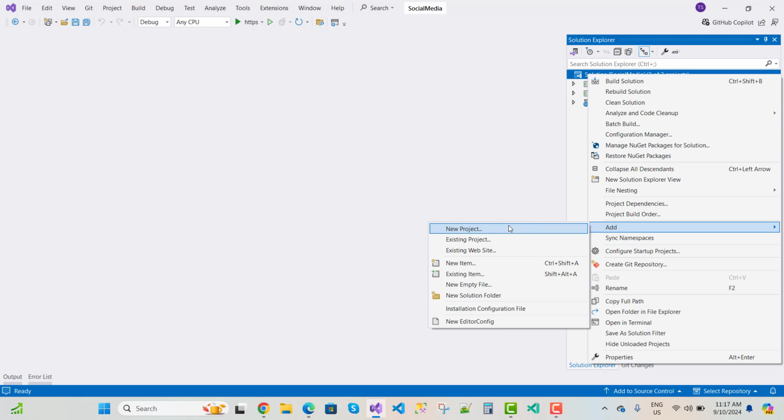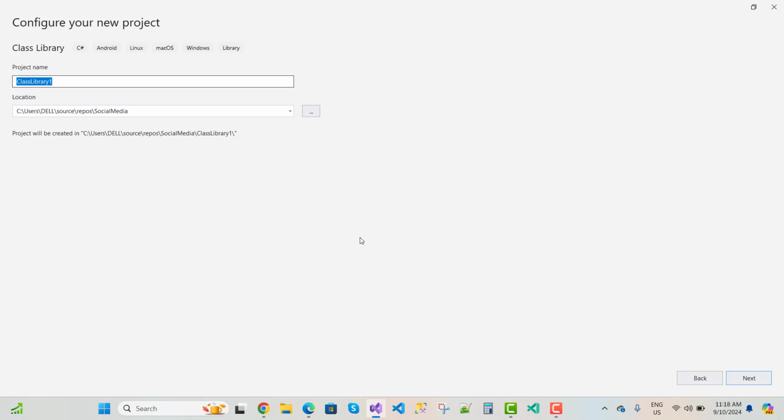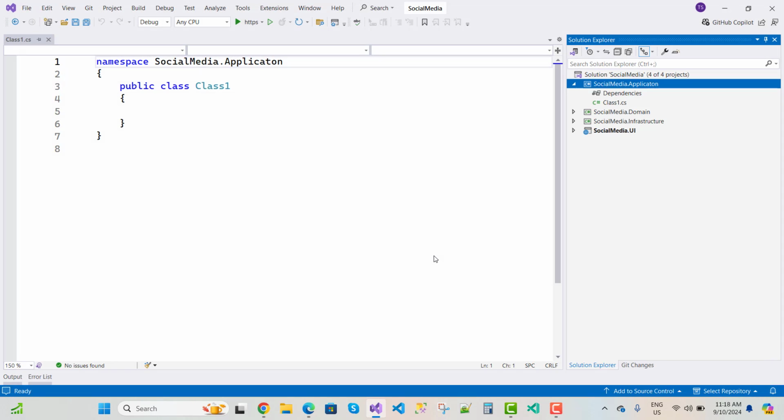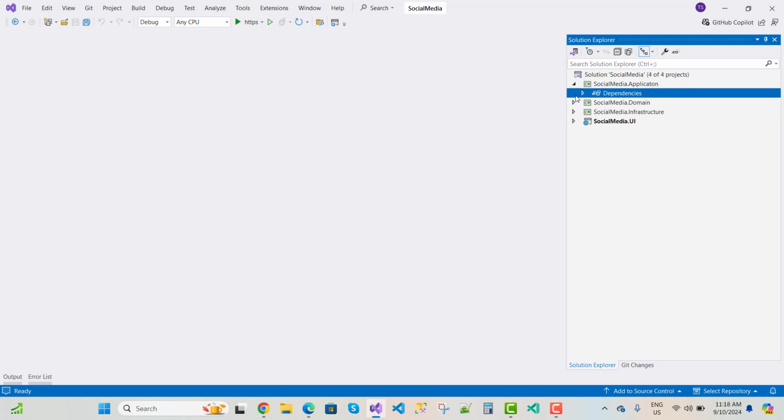So just add a new project again. Again, just choose a class library project, click next, and the name is SocialMedia.Application. Okay, so here we have a class library that is .NET 8.0 long-term support, and that is the application layer, and just delete the default class. Okay, so everything is going fine.